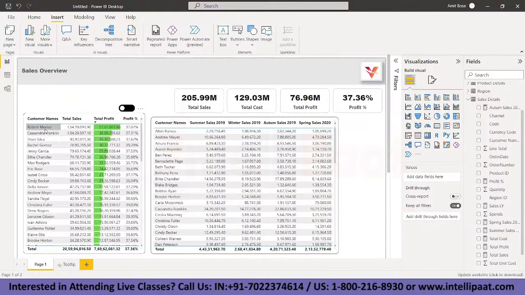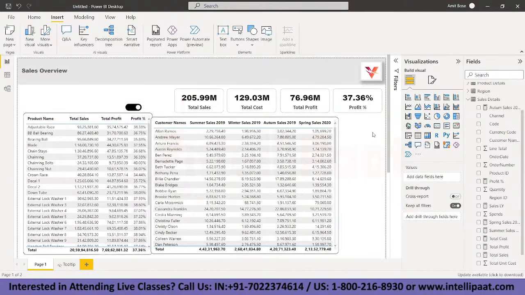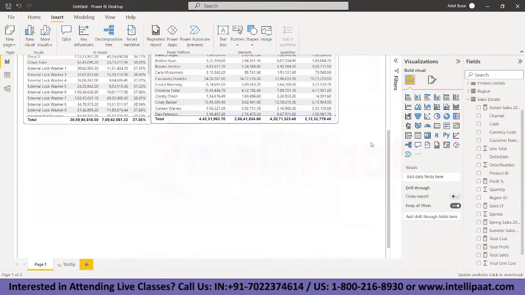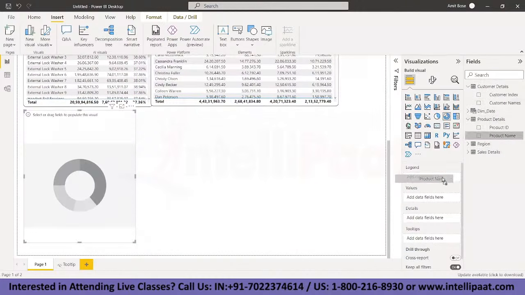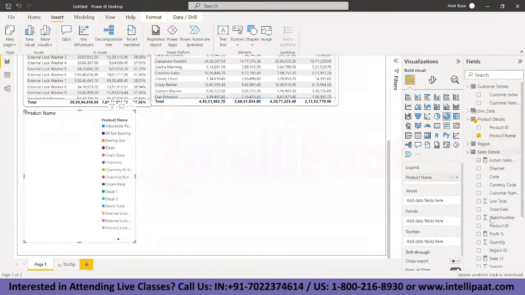We can get the total cost from this table. We can toggle between the different tables. We can have the seasonal sales. And now let's have the drill through options. So what I can do is take a donut chart, bring the product name over here, and the total sales.